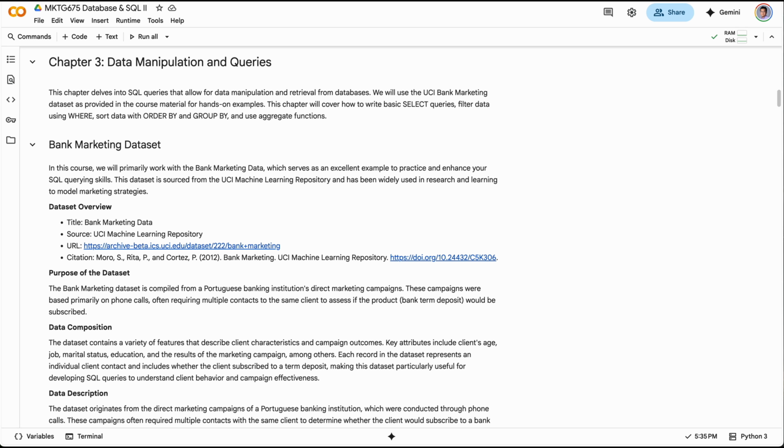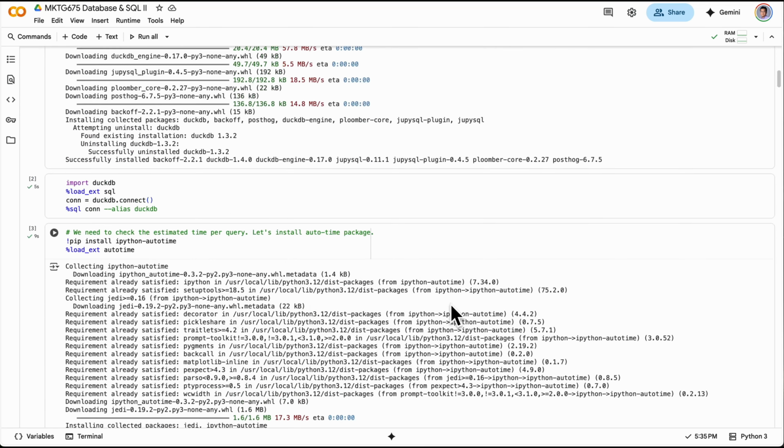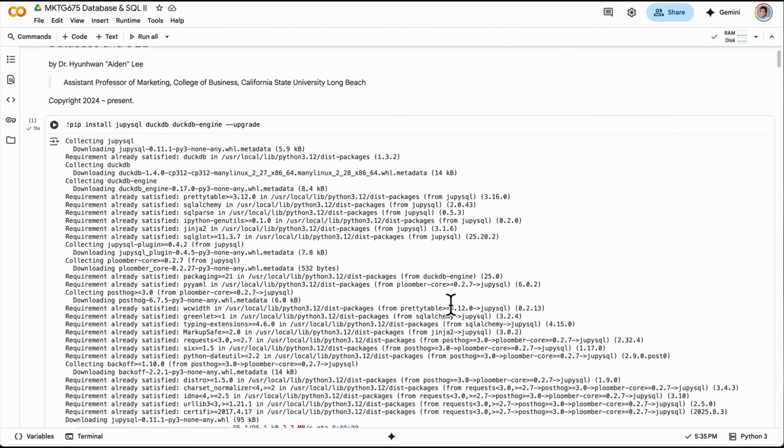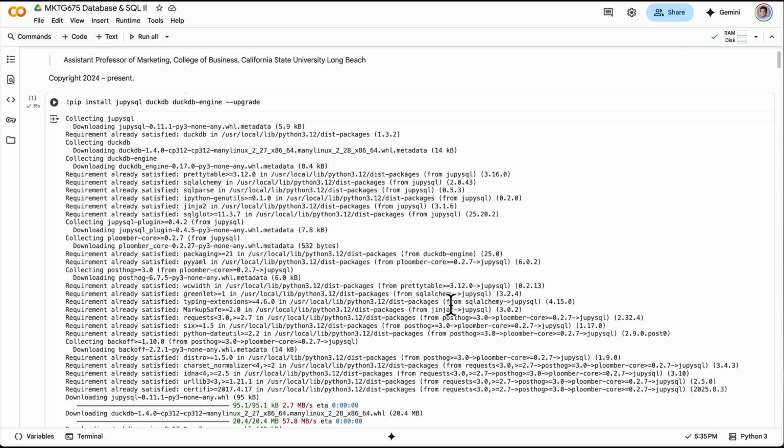First, we install the tools that let us write structured query language inside the notebook. The command installs JupySQL, DuckDB, and the DuckDB engine. Expect a short list of downloads and a successfully installed message. If you see warnings, that's fine as long as the last lines say successfully installed.